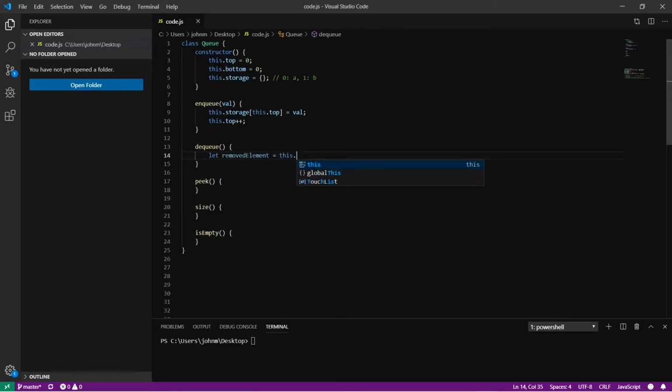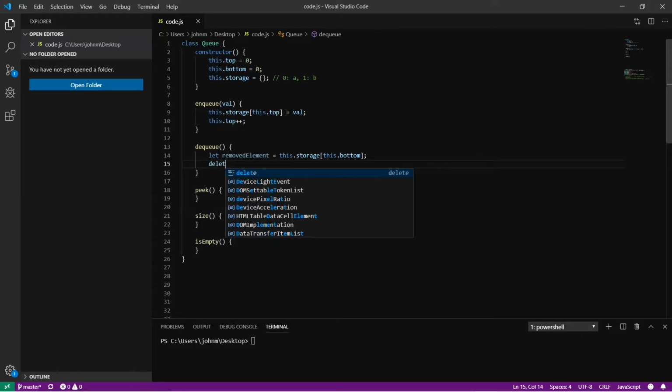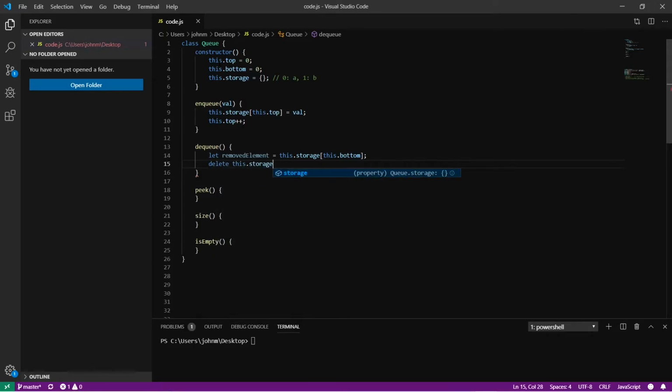So let removed element equal this.storage. And what's the name of the element? It's always going to be the bottom element. So this.bottom. Now that we saved a reference to its value, we need to delete the element itself. So we have a reference to the value, but now we're going to delete it from the data structure. So delete this.storage, this.bottom.